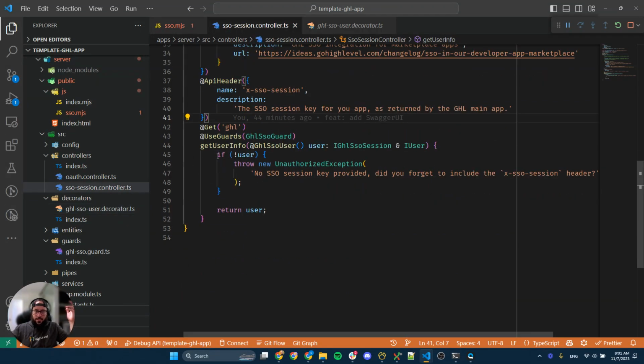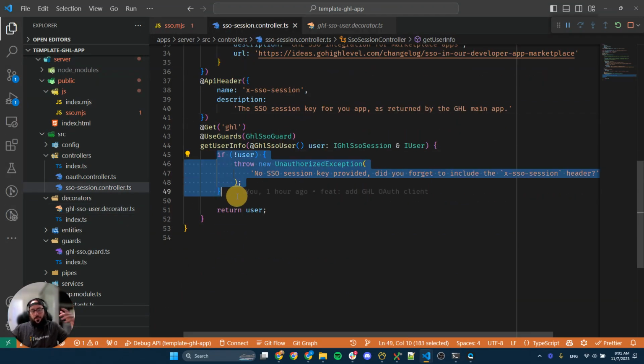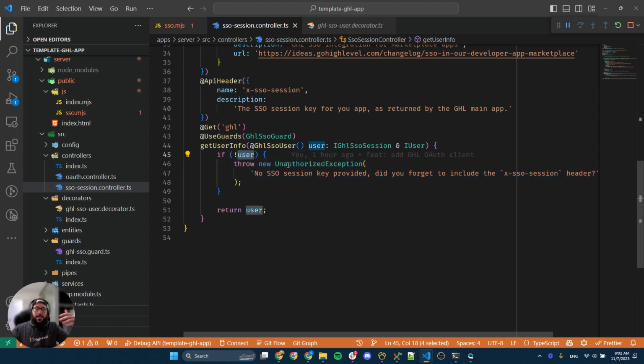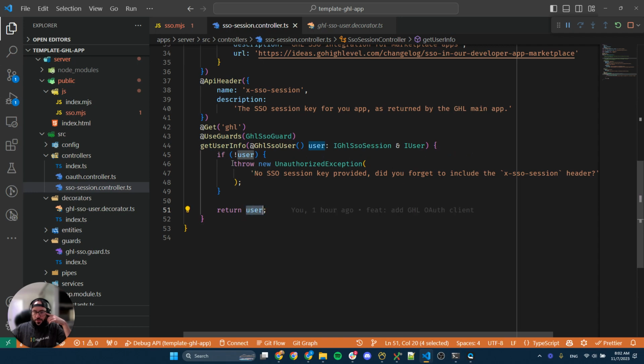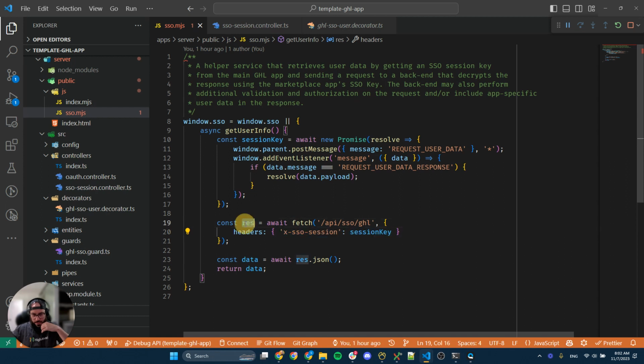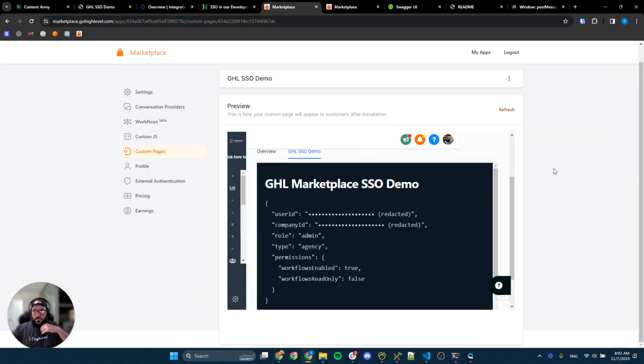Well, in this controller, I'm checking, hey, do we have a user session? And if we don't, then launch an exception. If we do, then return it. And then that ends up being the value that we're sending back in the response body here. So that's it. Really simple.